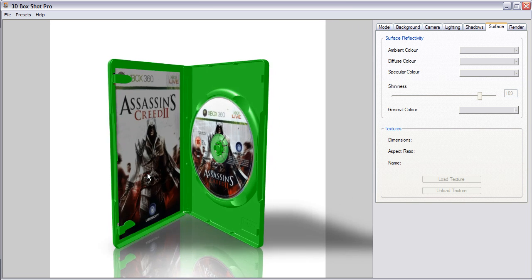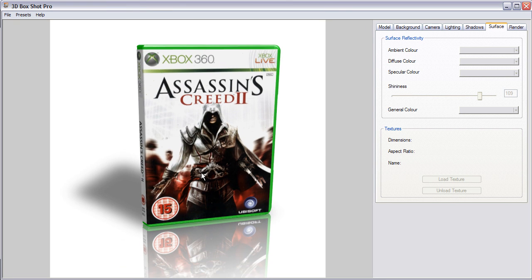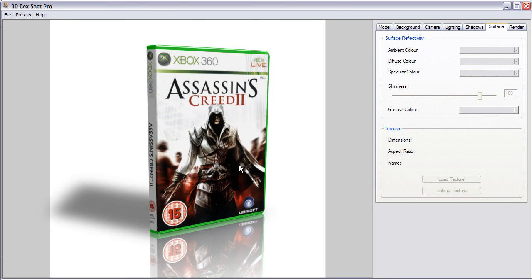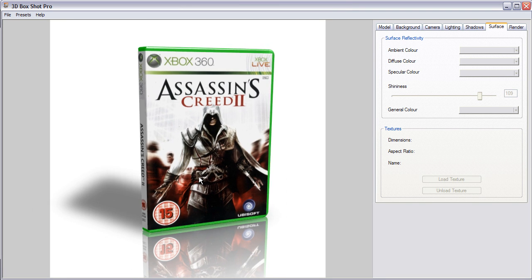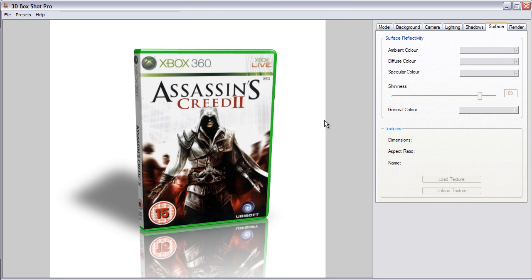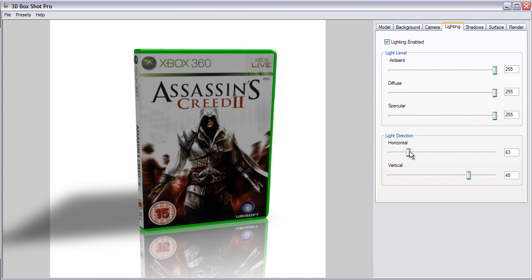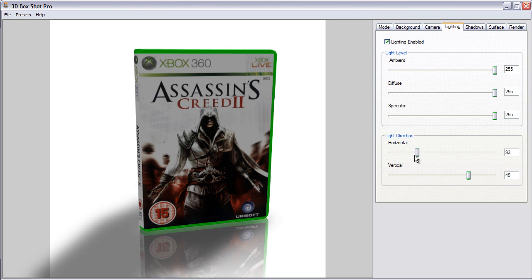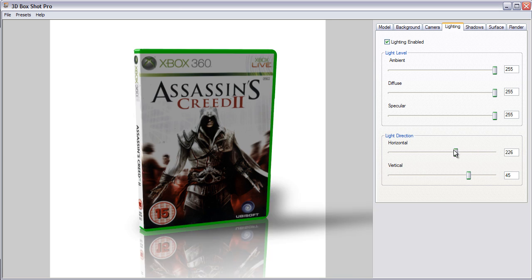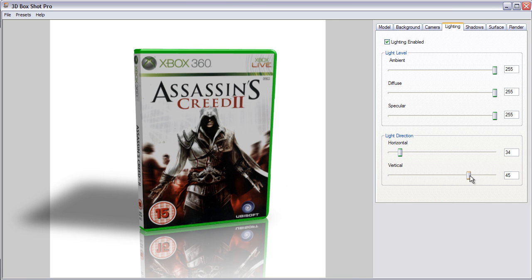Now 3D Boxshot Pro also has some rather nifty reflection and shadow routines, as well as hardware accelerated pixel shader based lighting. Logically speaking, the lighting direction does actually control the appearance of the shadows. To give you a quick example, if I move the horizontal direction of the light, you can see that the shadow swings around the model. Equally, if I change the vertical direction of the light, the shadow moves relative to that as well. You've also got control over ambient, diffuse and specular lighting.